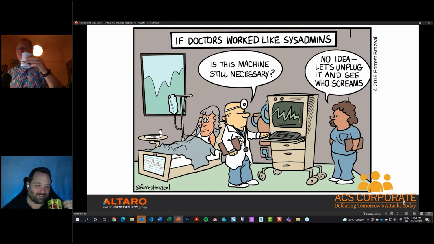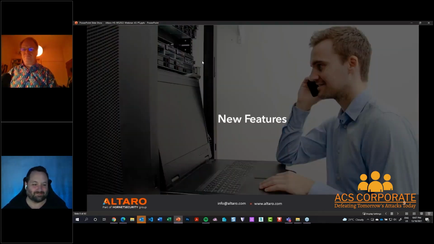Oh yeah, so we got a few cartoons in here by a guy called Forrest Brazil. He does these cartoons that are IT related, and I just thought you've probably seen this one or a variant of it, but it's kind of different depending on which industry you're in, and I certainly can remember turning the servers off to see whether anybody protests. So probably don't want to do that if you're in a hospital. Right, Paul. The good old scream test. Yep, we've all been there.